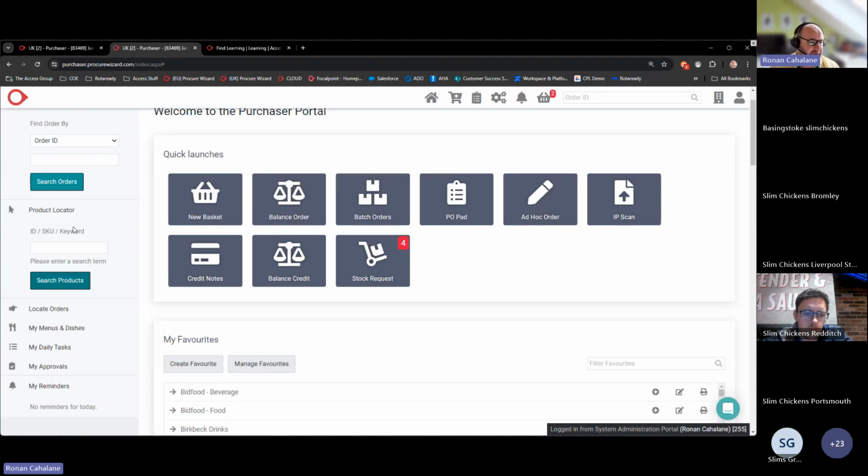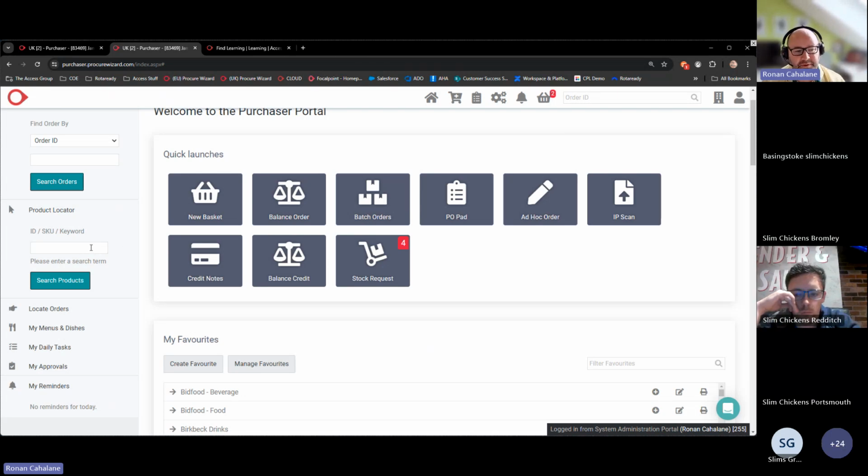We have this product locator on the left-hand side here. This can be useful to see if you're connected to a product anywhere in the system. It won't allow you to purchase it from this search, but it can help to locate where a product is and where it's available. And I'll go through that in a little more detail with you in a little while.